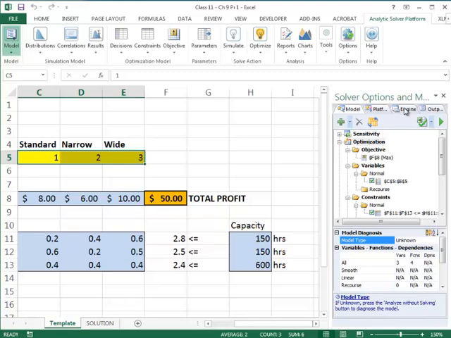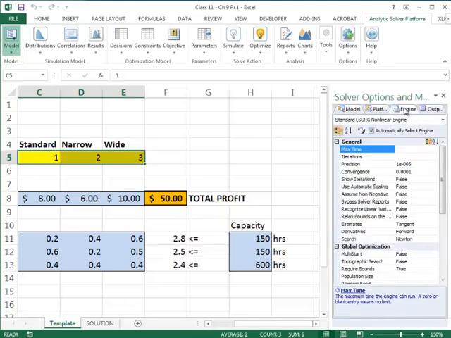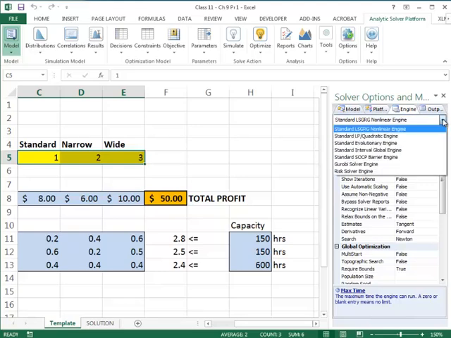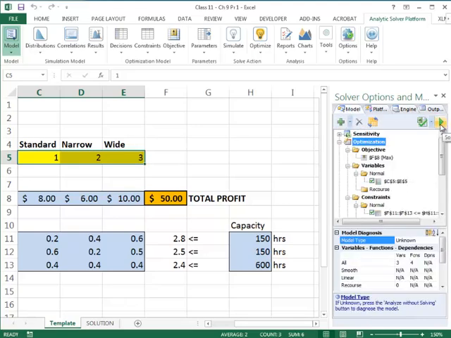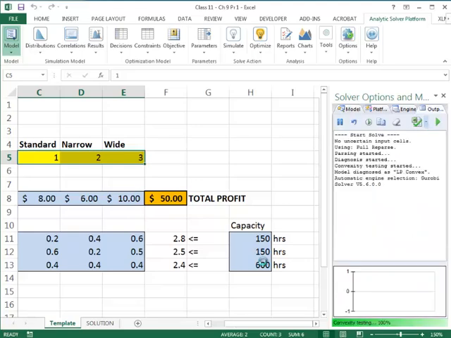The last thing I'm going to do is go to Engine. Automatically select engine is a good choice. You don't need to change that, but know that there are other options here. For a simple problem like this, a linear programming problem, which we'll talk about more in class, the Standard LP Quadratic engine would also work if you don't want an automatic choice. And then you go back to the model and you push the green button to optimize the problem.